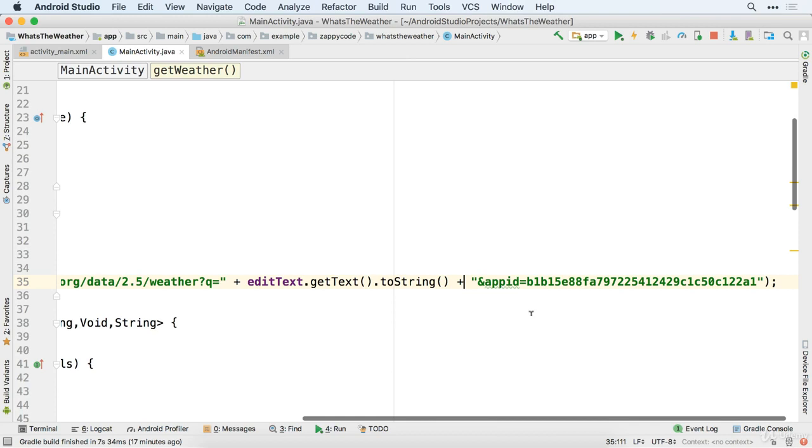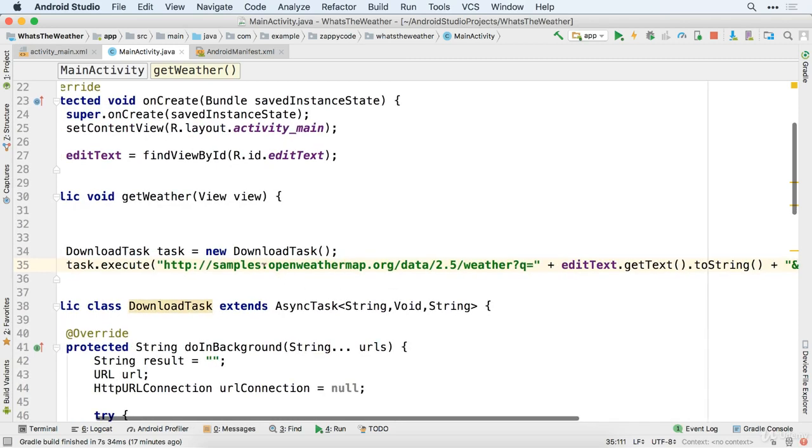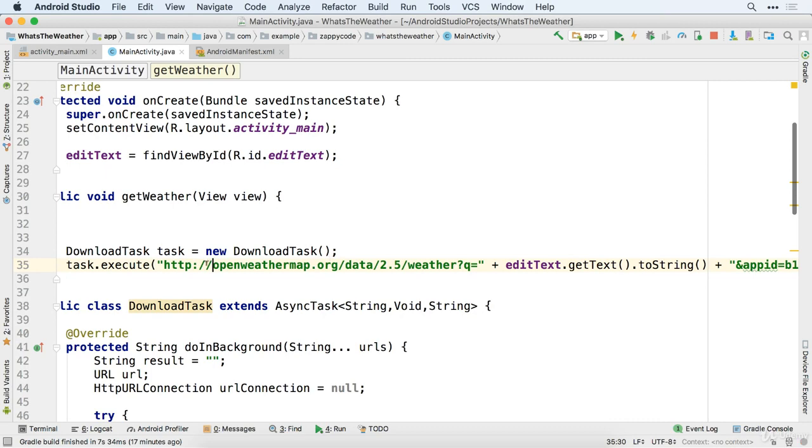This helps so that we don't have to go get an API key. I think this is just the sample one that they provide. And speaking of samples, we've got to get rid of this samples.openweathermap in order for this to work. So it should just be openweathermap.org.